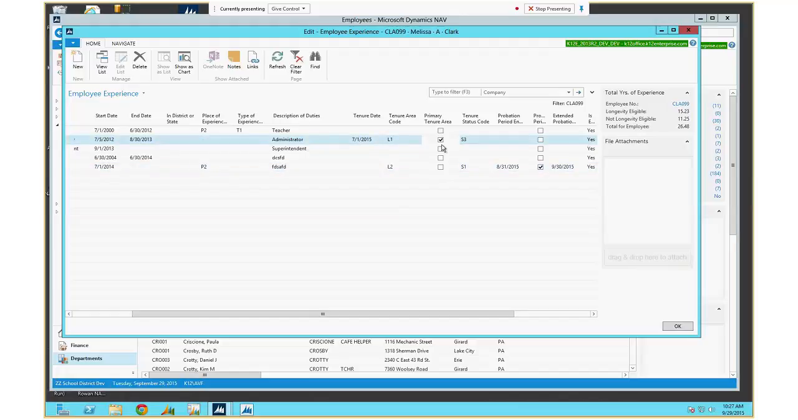In the employee view, we added the fields primary tenure date, primary tenure area code, and primary tenure status code. They now are in the view screens, and they're derived by this checkbox in terms of which record is controlling the primary tenure information. So that's one of the key things we were doing there. In terms of other pages that were updated, let me take a look.